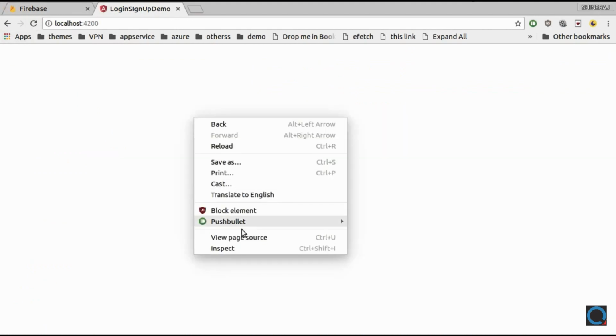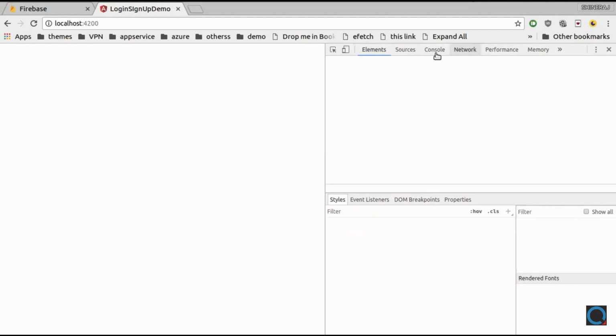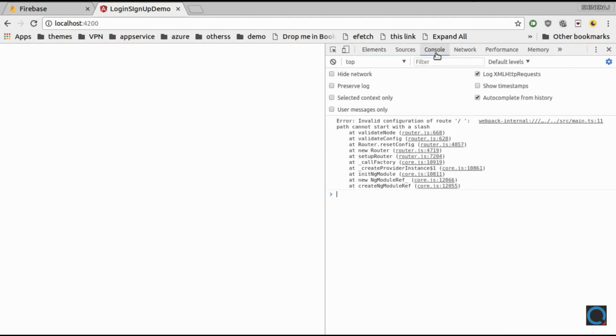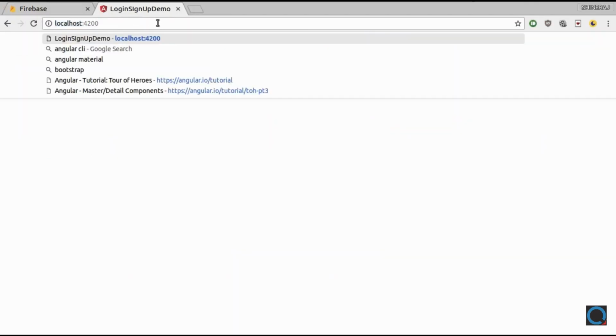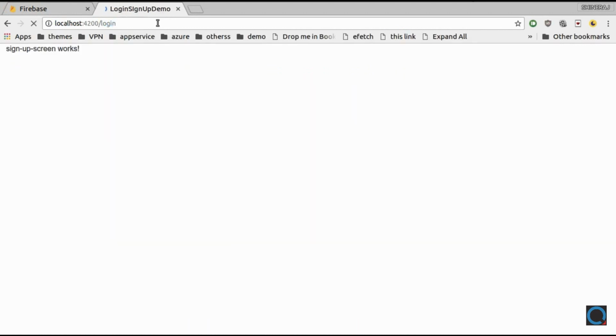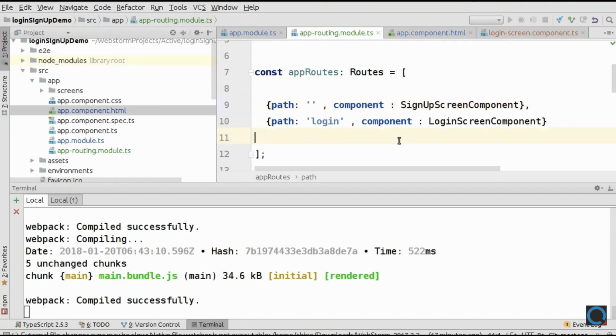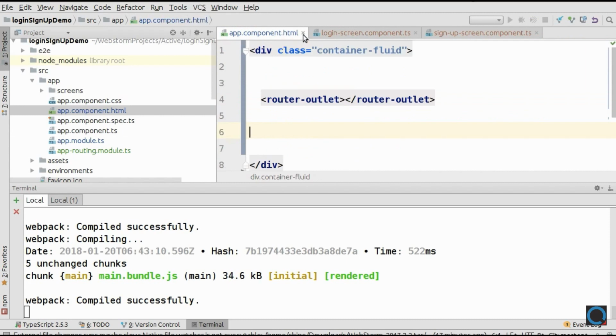Still some error is there. Just go to inspect and go to console. We'll see what it is. Okay, invalid configuration of route slash. I think we just need to make it empty actually. We don't need a slash there because we are going to show this in main component. Like when just 4200, we need sign up screen there. Okay, in 4200 home, we are running sign up screen, and slash login, we are going to run a login screen too. So that routing is completed.